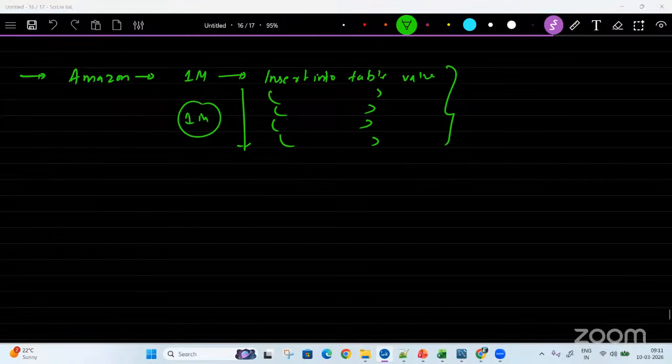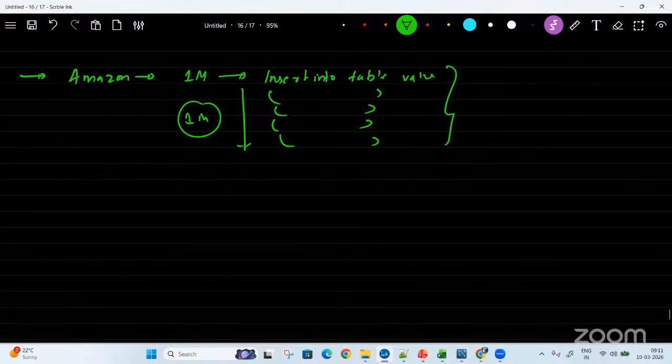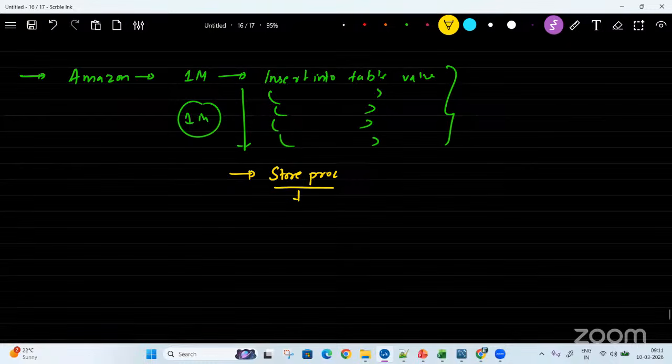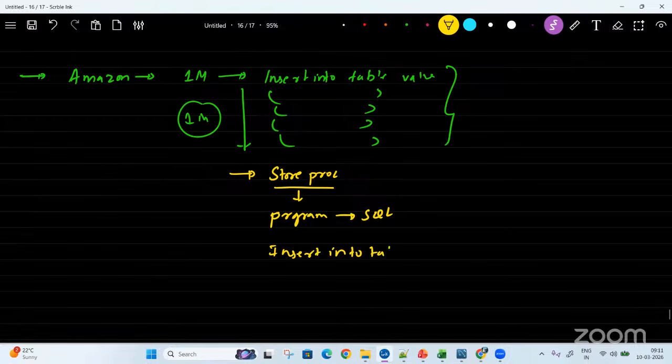In real time, there is something called a stored procedure. I'll explain it in detail, don't worry. You can consider this as a programming language in SQL. I will write my program, insert into table values, and I'll give these values dynamically as they come.